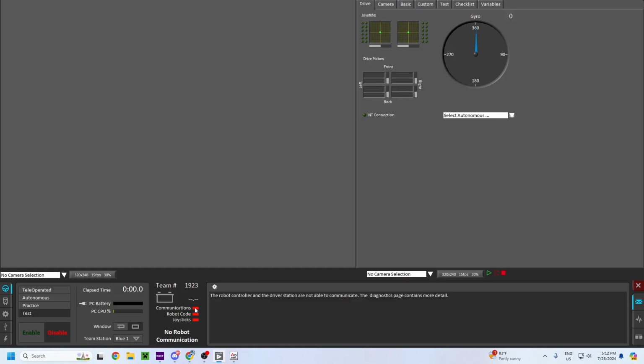This little box will turn green when you have a successful connection. The robot code box similarly describes whether the robot has code that is successfully running. If there's a robot project loaded on the robot's central computer, the RoboRio, and the code has not crashed in any way, this box will turn green. Finally, there's the joystick box. The joysticks box will turn green if any joysticks are connected to your computer.